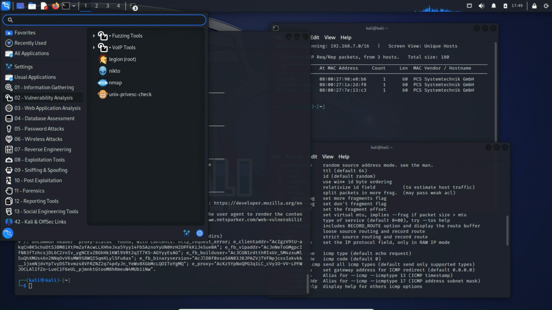Is OWASP ZAP removed from Kali Linux? If OWASP ZAP is not appearing in Kali Linux after an update, you could try running the... ZAP requires minimum Java 7 to run. Alright, let's check this little video real quick.